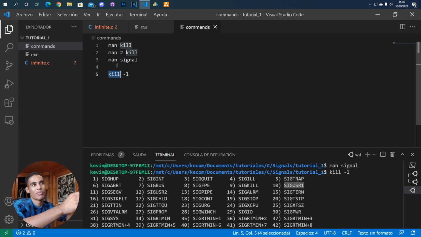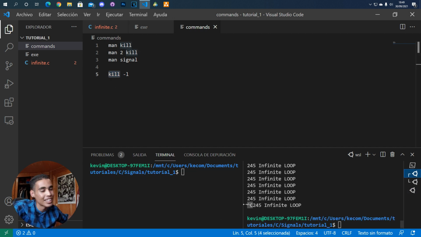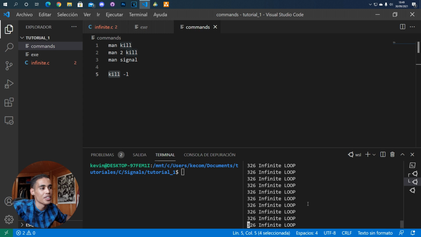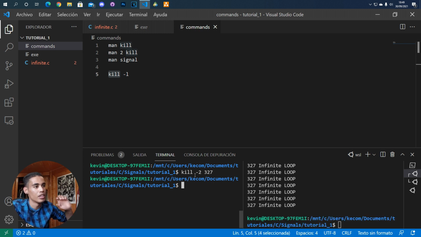in the man of kill. Now let's do what we did before, the Ctrl+C thing, but in this case we are going to send a signal from this other terminal. If we execute this again and press Ctrl+C, we see that the process stops. The same happens if we go here and put kill minus the number of the signal that we want to send. Remember that the SIGINT signal was the 2. So for example, kill -2 and we put here 327. And you can see that the process stopped.